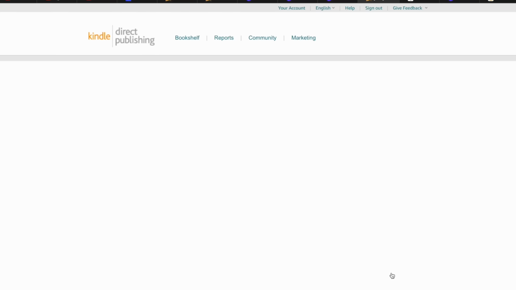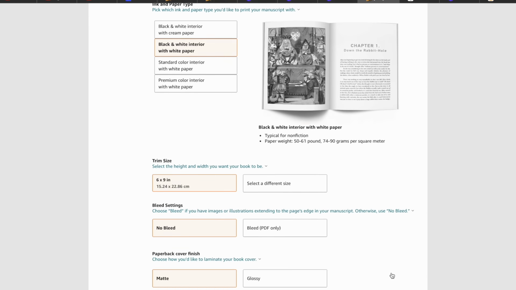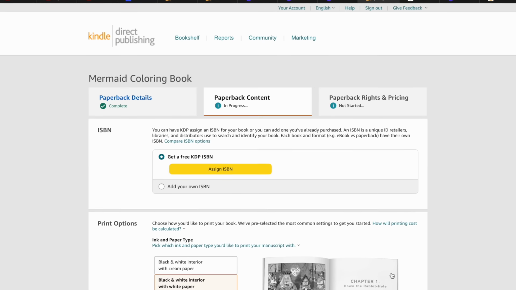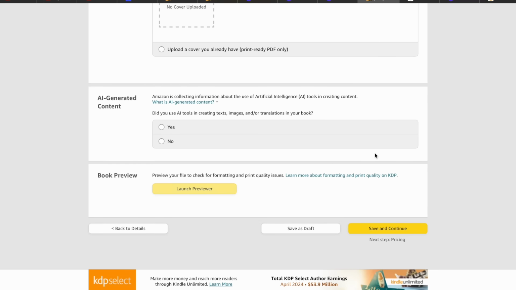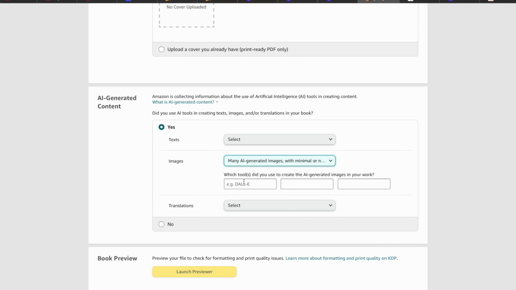Because I have a detailed video going step by step on how to upload your coloring book to KDP, I'm not going to go through each of the sections. But I did want to point out that when you go to the next section under paperback content, one section I want you to pay close attention to is the AI generated content section, where it says, did you use AI tools in creating text, images, and or translations in your book? You're going to select yes here. Because you used it for the images, choose the most appropriate option, and then enter the actual tool that you used to generate these images.